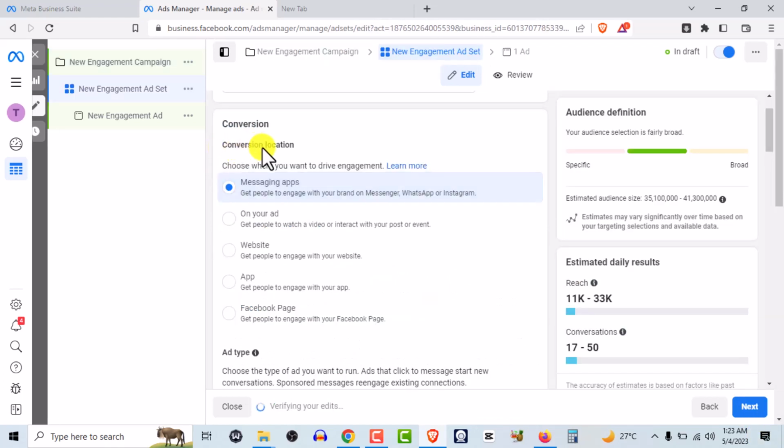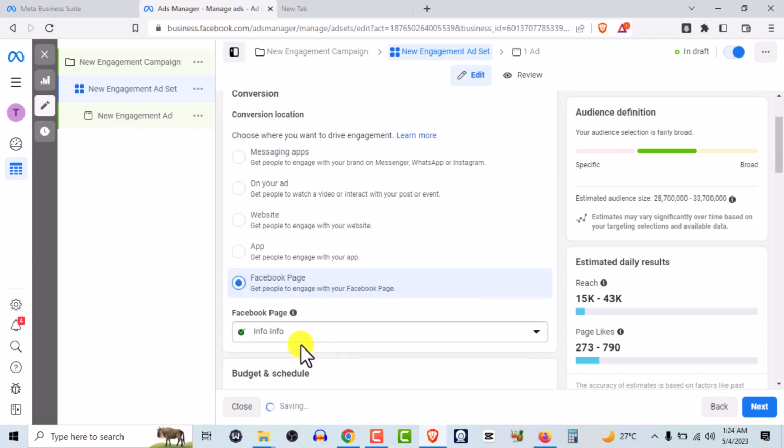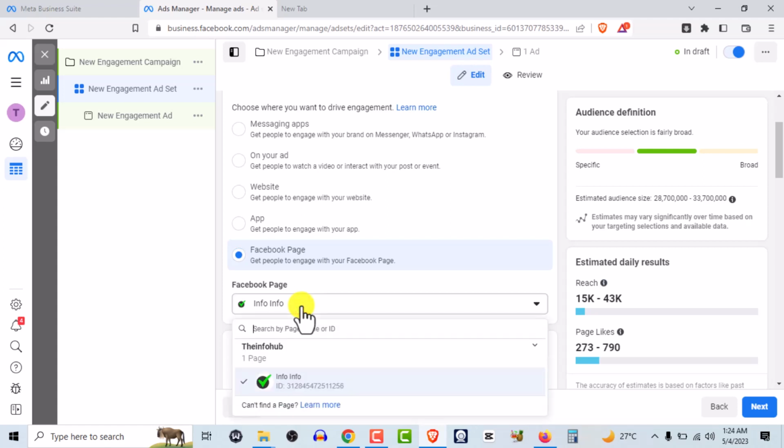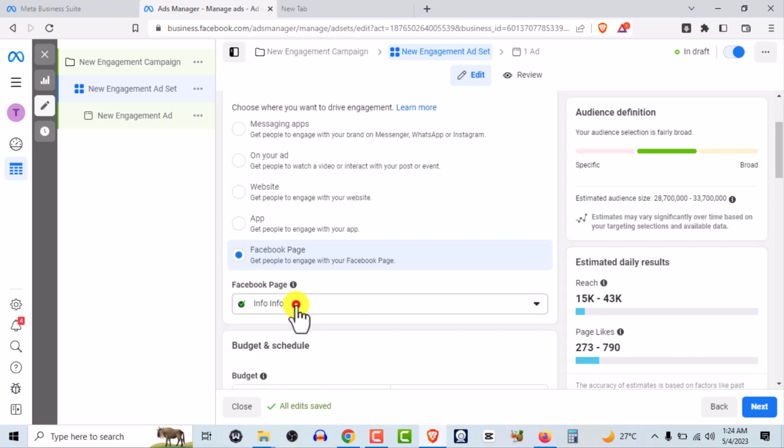This is the conversion location. You want to select Facebook page because you want to send likes to Facebook. So you click on Facebook page right here, and you have to select the exact Facebook page that you want to run these adverts to. I currently have just one page here and it picks that one page. If you have more than one, you click on it and it's going to give you a drop down of all the pages you have, and then you just select the one you want.